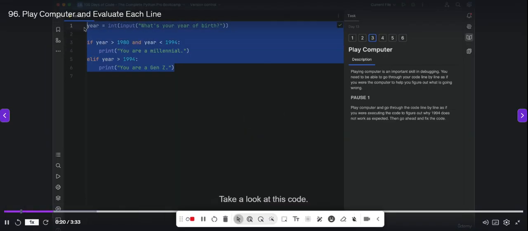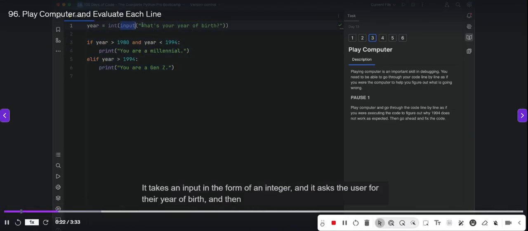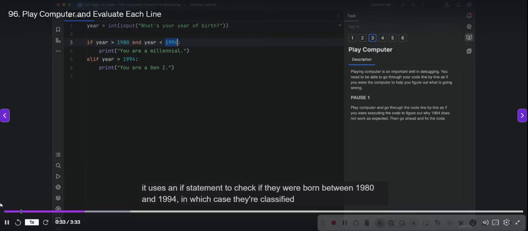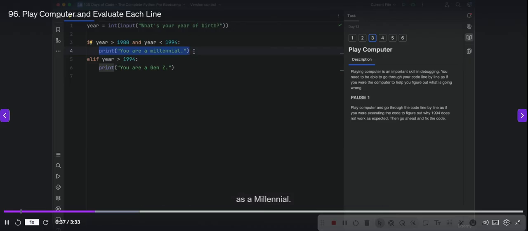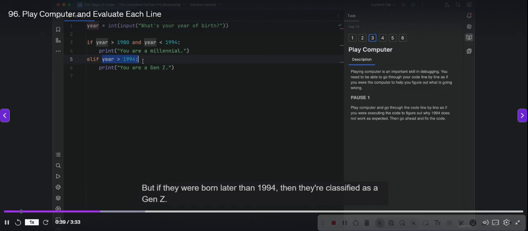Take a look at this code. It takes an input in the form of an integer, and it asks the user for their year of birth. And then it uses an if statement to check if they were born between 1980 and 1994, in which case they're classified as a millennial. But if they were born later than 1994, then they're classified as a Gen Z.